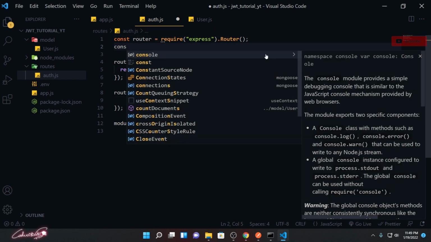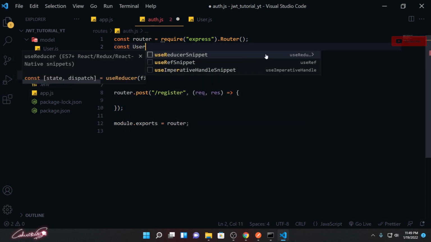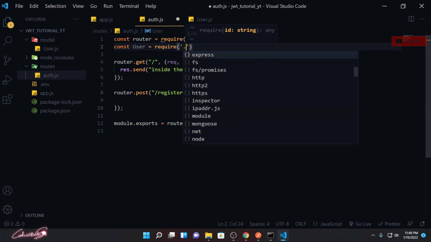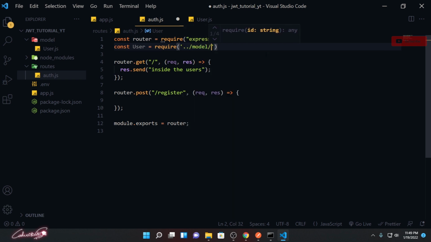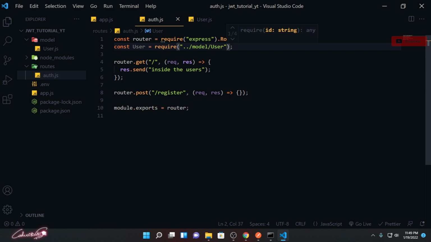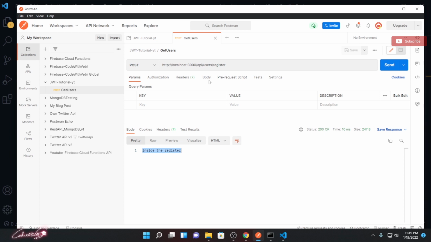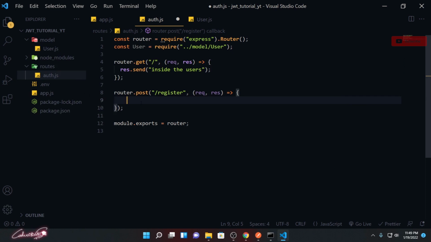So const, I'm going to use it as a user object. I'm creating a user object, and I'm going to require that package which we created, ../model/user. Save the changes. And inside the register, because this is a post method, we are going to send form data from here through the body tag.